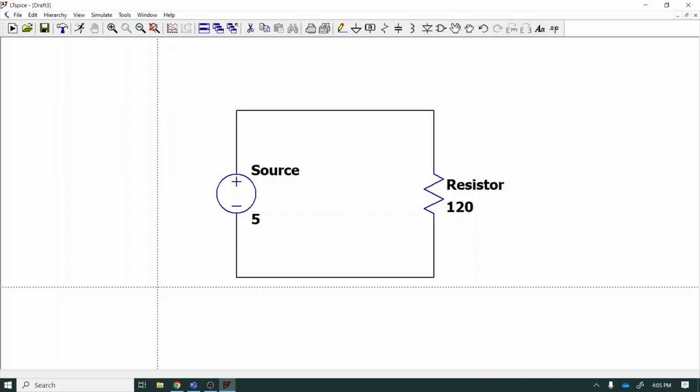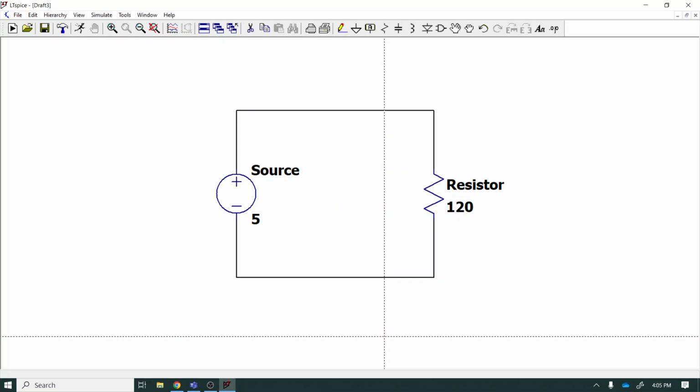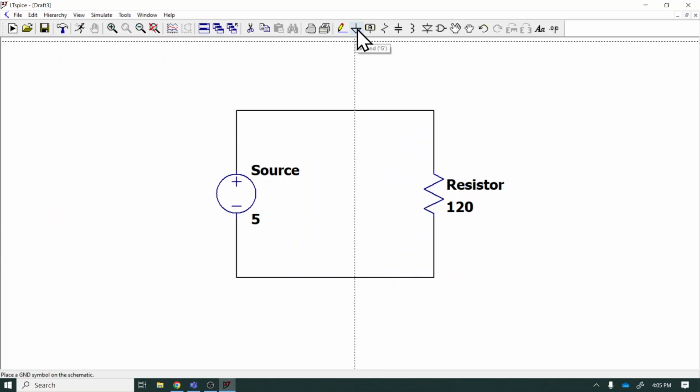Now you can build a circuit like this with just a battery and a 120 ohm resistor, and there is no ground as such. It's not connected to any other circuits. It's completely floating, and that's fine. But for the purpose of the simulation, we need to define where zero is, and so to do that, we click the ground symbol, which is here next to the pen. Move down. You can put it pretty much anywhere you like. I'm going to connect it here.